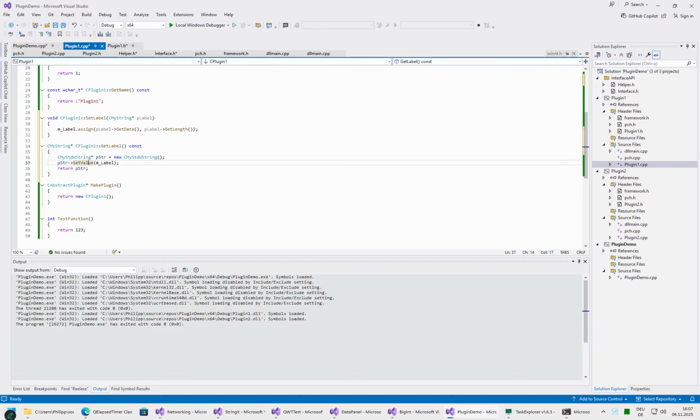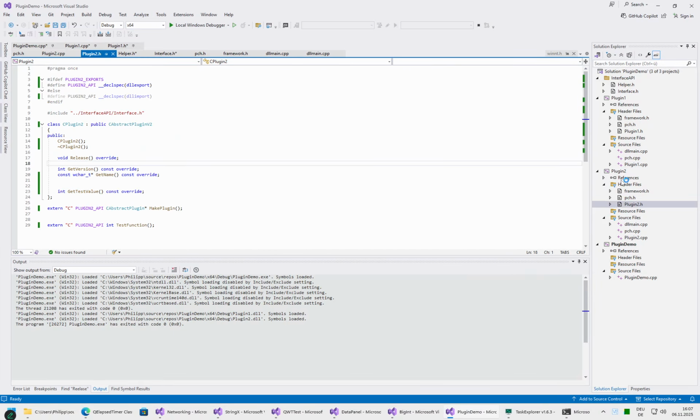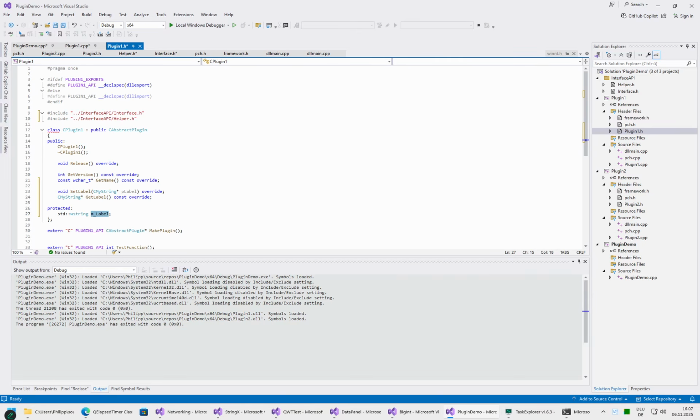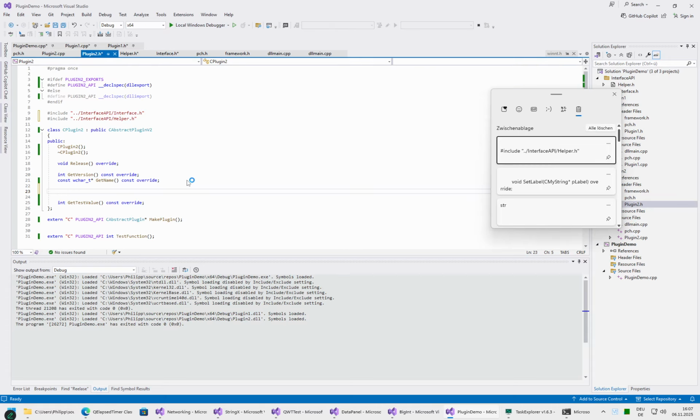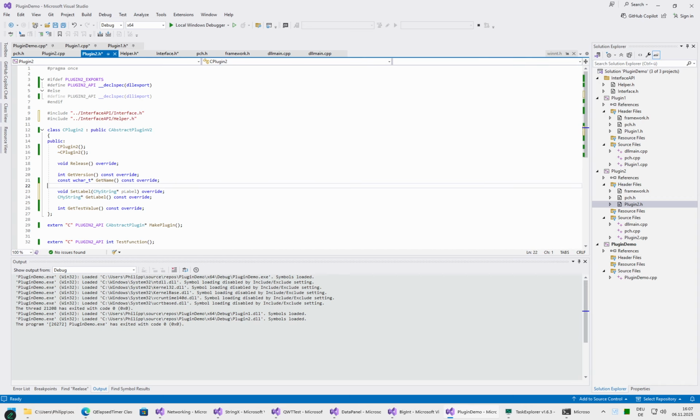And now we need to do the same thing for the second plugin, otherwise it will crash. So we need those two in plugin 2. We can add a comment here, V2 interface.